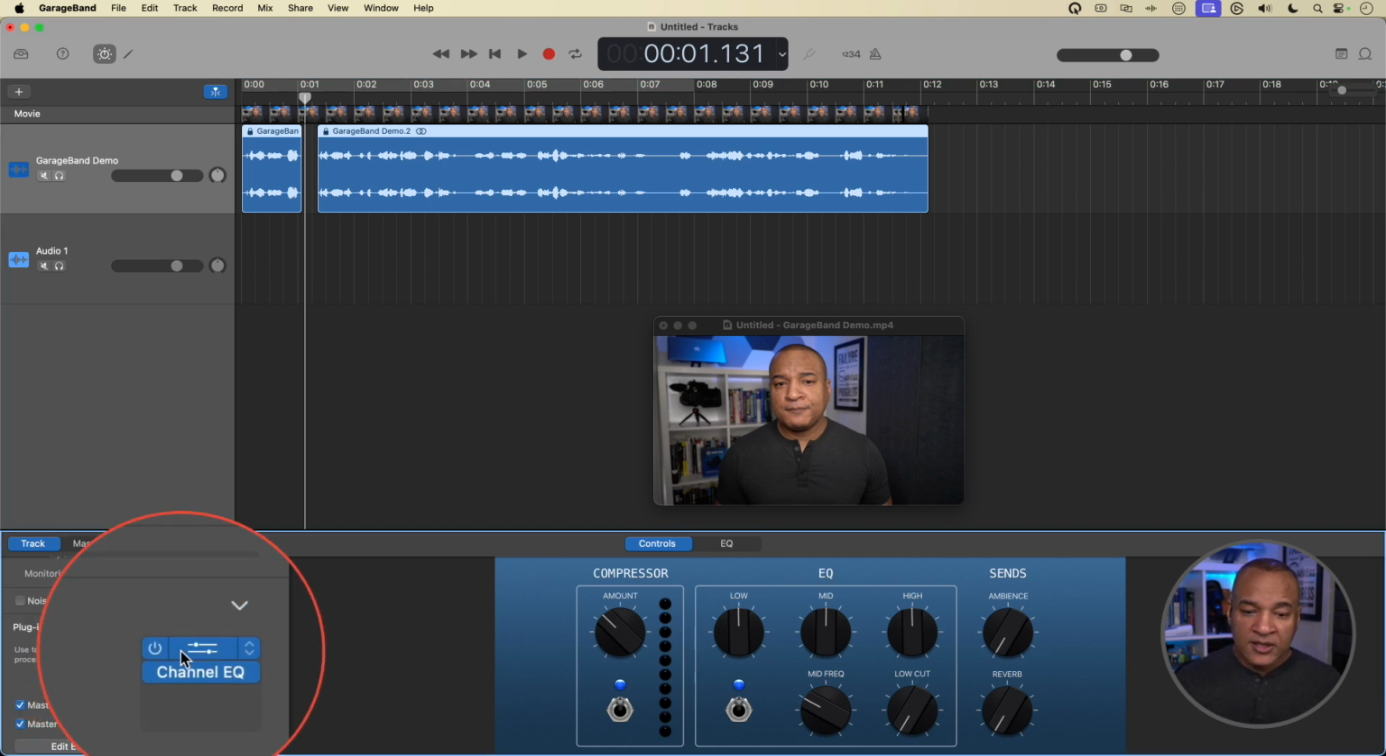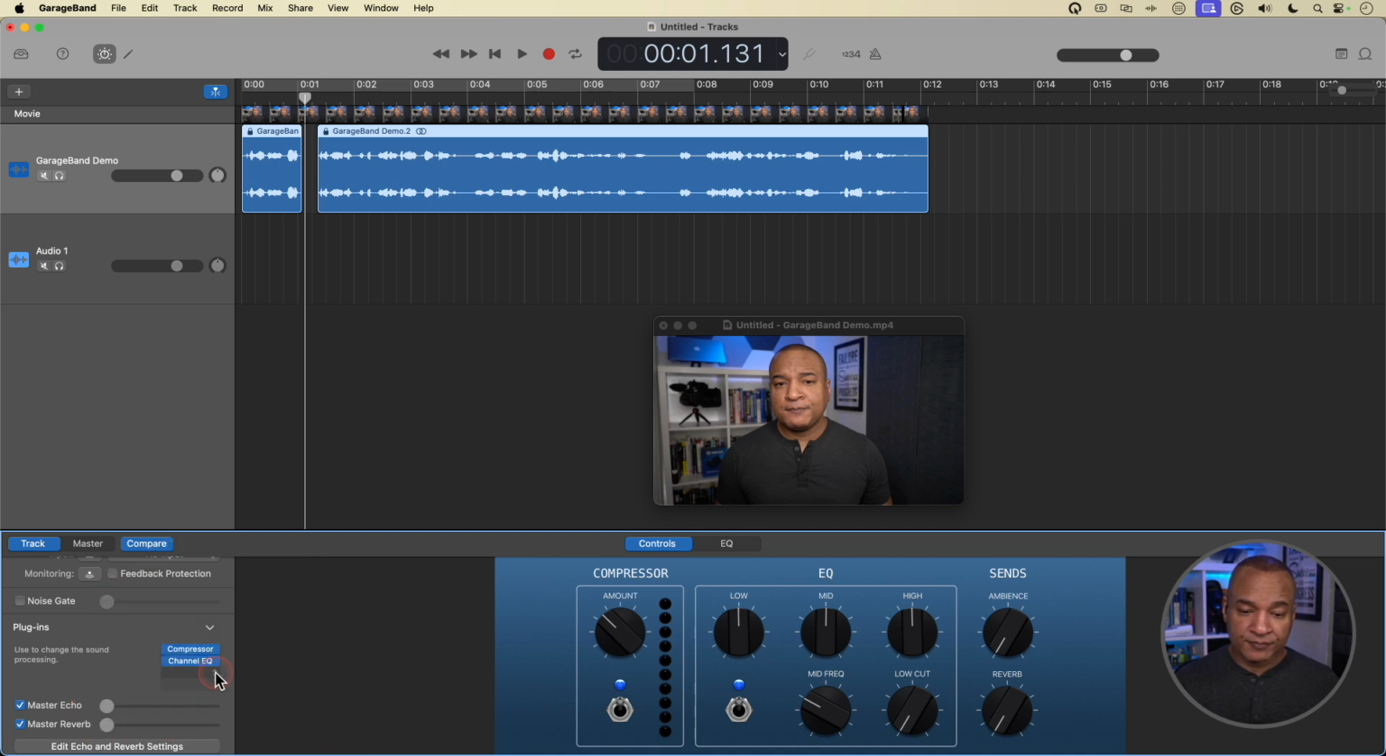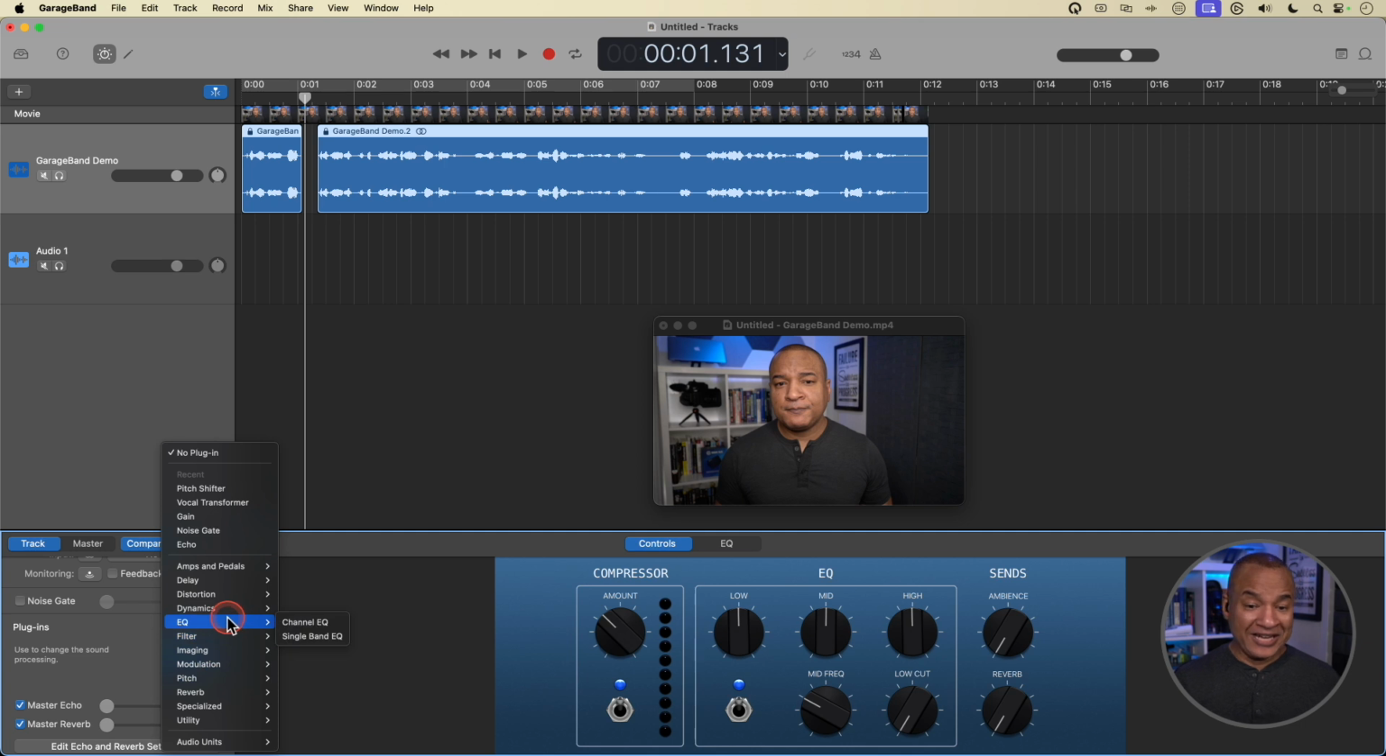But this area right here, it's so small, I know. But I can add another plugin here, if I click on these little arrows. So here is everything that's built in. Oh yeah, you got fun stuff like the pitch shifter, which you can use to change the pitch of your voice and stuff like that. But you have all these built-in plugins that are primarily for music production. But you can use some of these for doing voice stuff.